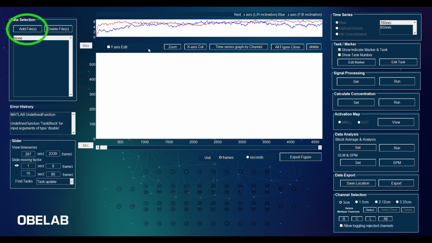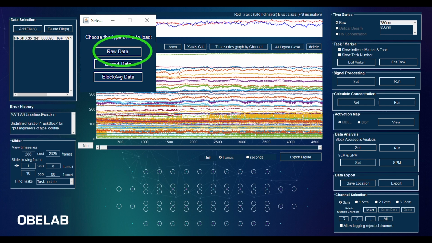To start the analysis process, choose the file you want to analyze. You can add multiple files or delete some of them as needed.